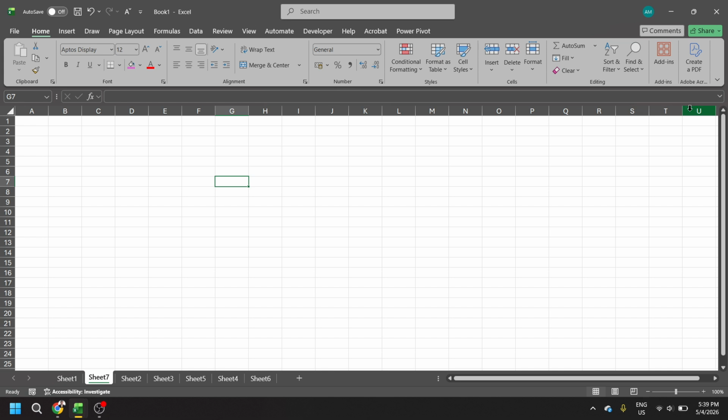Click the PowerPivot tab to access commands like Manage, which opens the separate PowerPivot window where you can import data, create relationships between tables, and write DAX calculations. That's it. PowerPivot is now enabled in Excel.